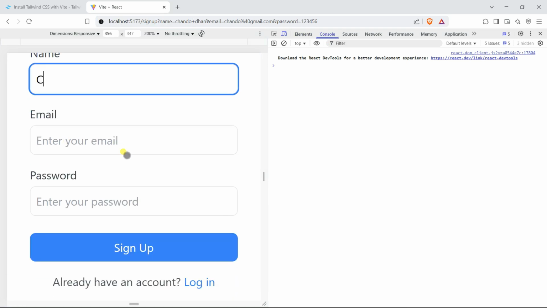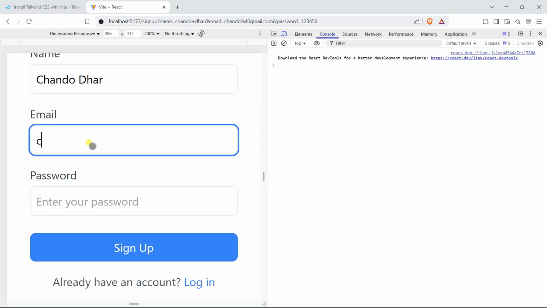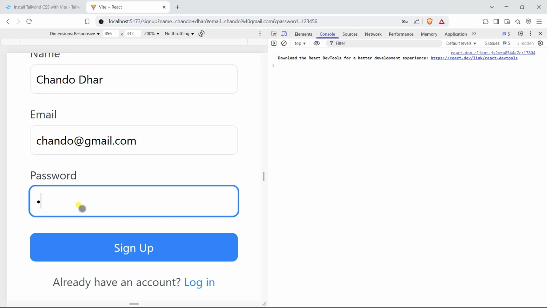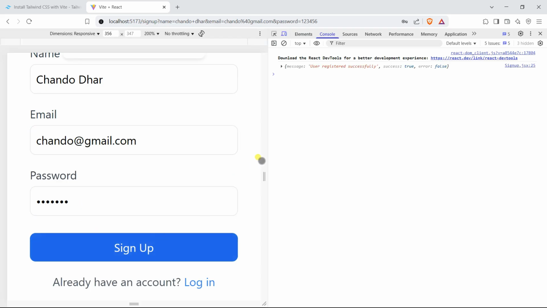Now let's say Chandodhar. Then let's say chando at the rate of gmail.com. You can say that it's 1 2 3 4 5 6 7. Let's click on sign up. So you can see user registered successfully. This is the message. You can see we have the user registered successfully.